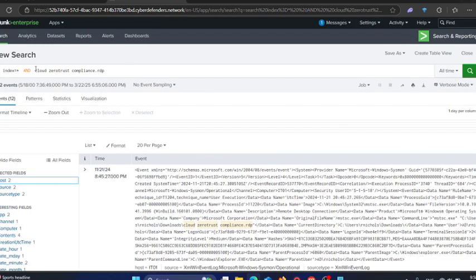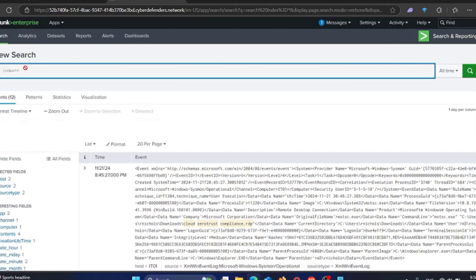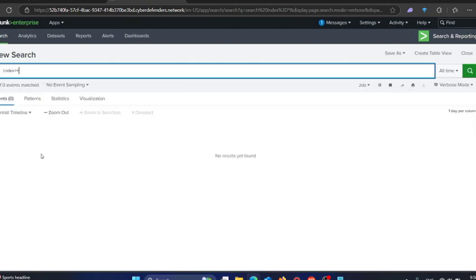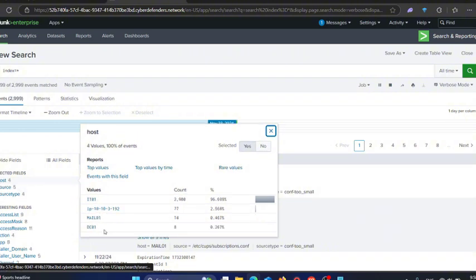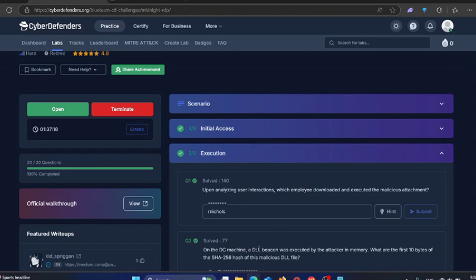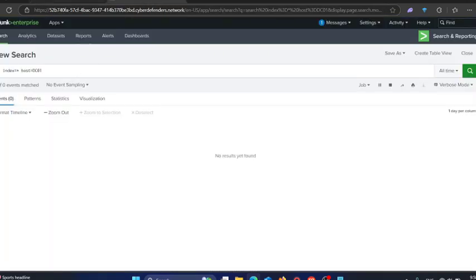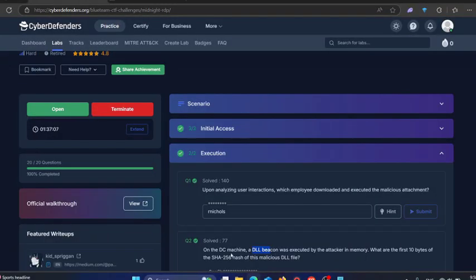we can look for this host, DC01. Okay, let's delete this one. All right, I look for the host, DC01. Yeah, this host. What else are they asking? Okay, they're asking for a DLL beacon. So what we can do here is look for PowerShell, because usually when attackers use DLL beacons, they leverage Cobalt Strike. They also leverage PowerShell, right?